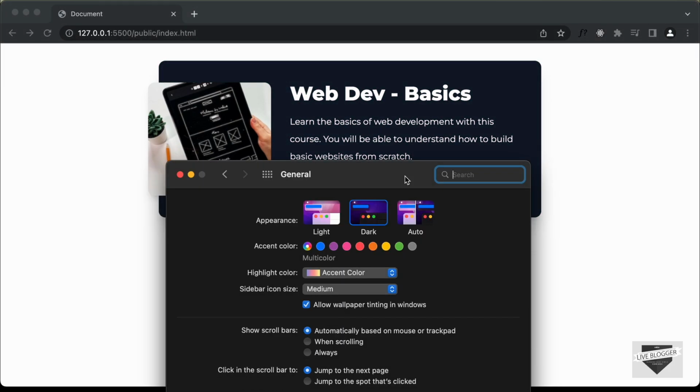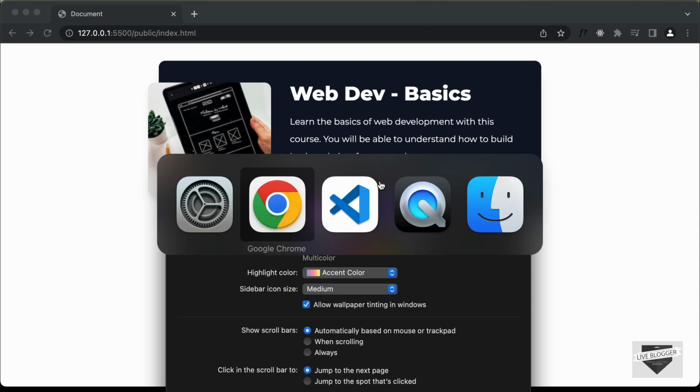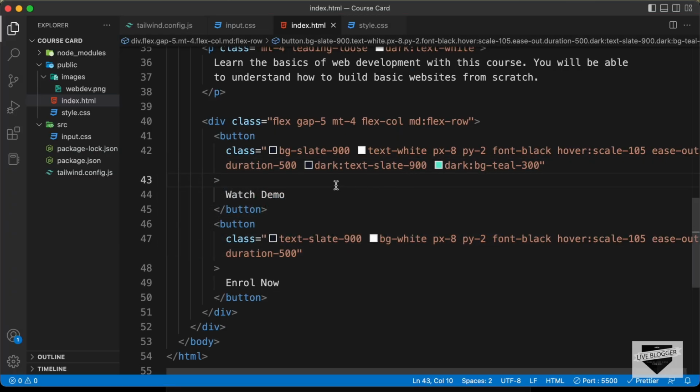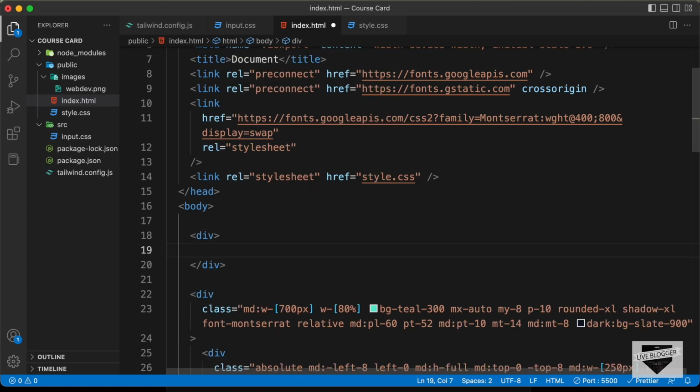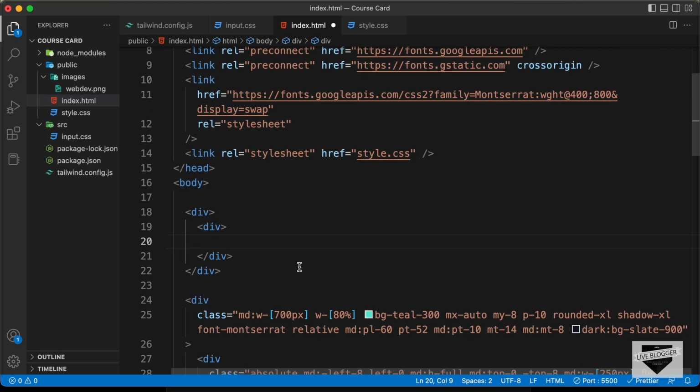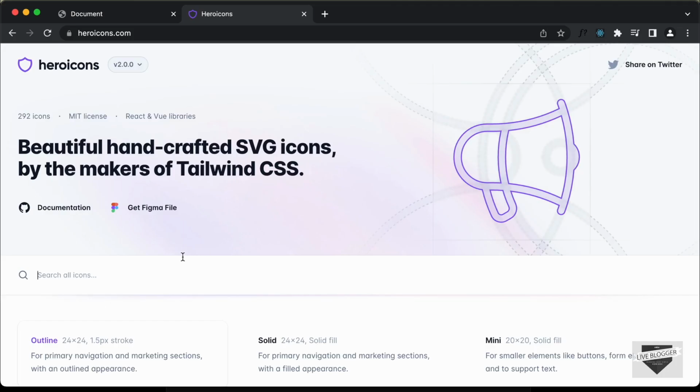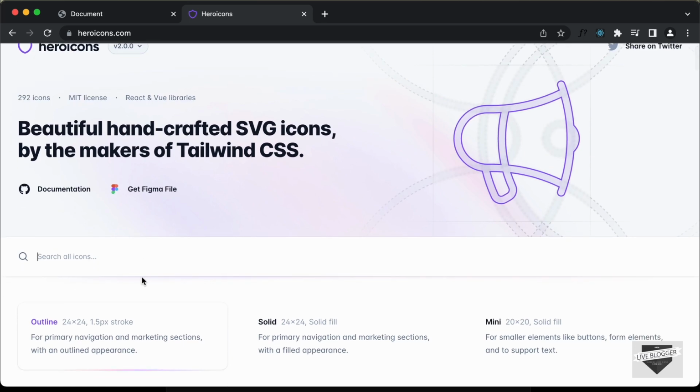Right, now the next thing we will do is add a button to switch to the dark and the light modes. So let's go back to our HTML and let's create a button for that. So here let's create a division, and in that we will have two divisions for the two icons. So let's create a division for the first icon. Now for the icons we will use a website called heroicons.com. So here I'm in heroicons.com. So let's search for the moon icon.